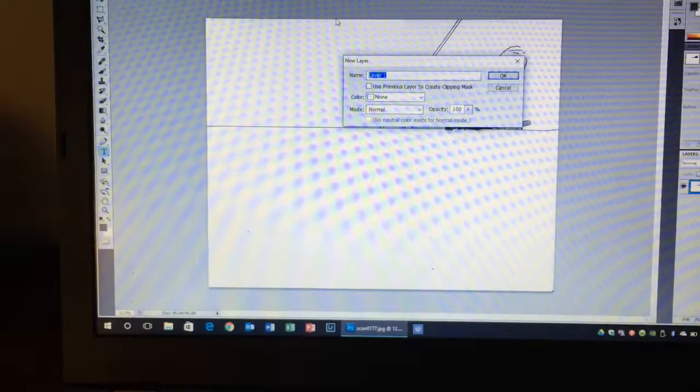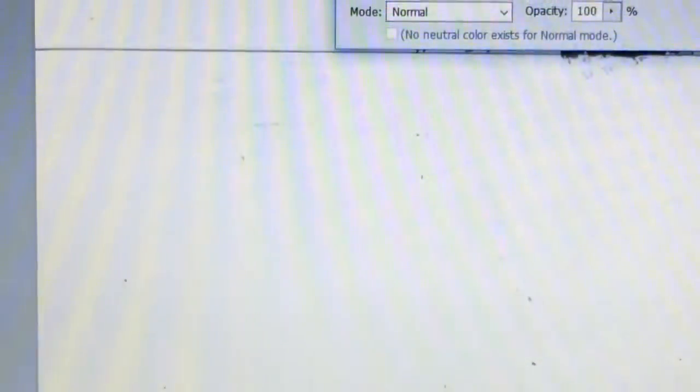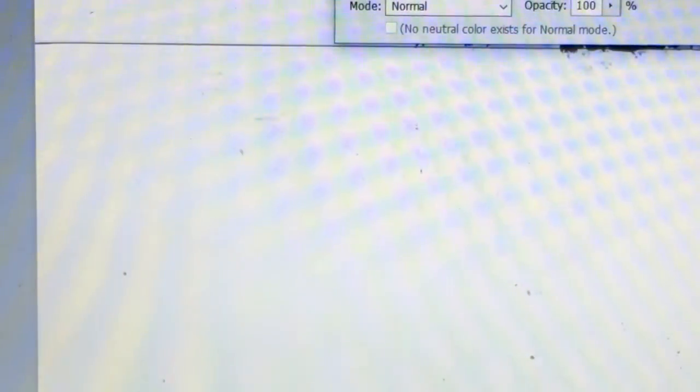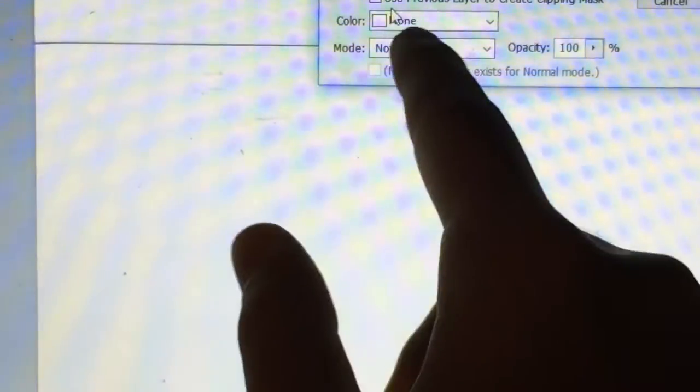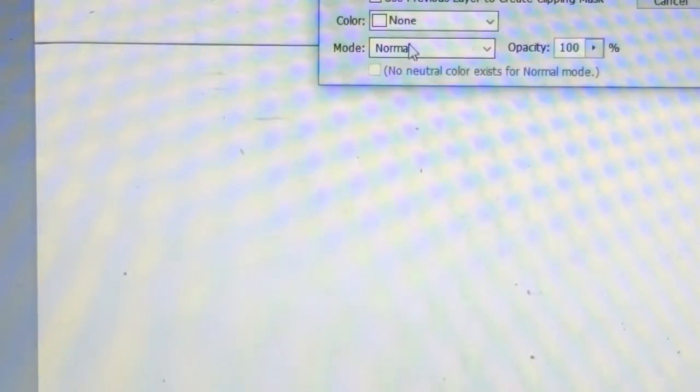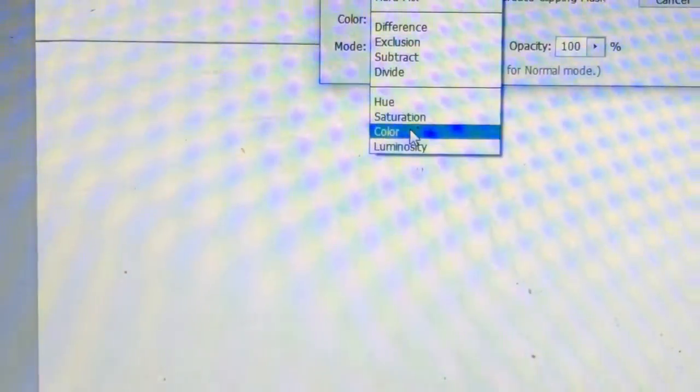So what you do is you create a new layer. A new layer, and you do this. You see this part that says normal? You turn it down, all the way down to color.